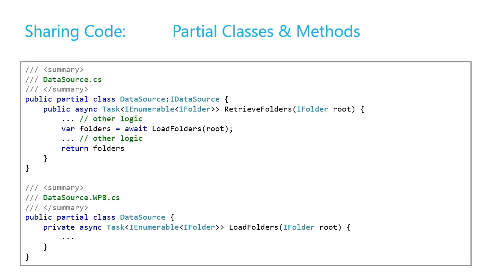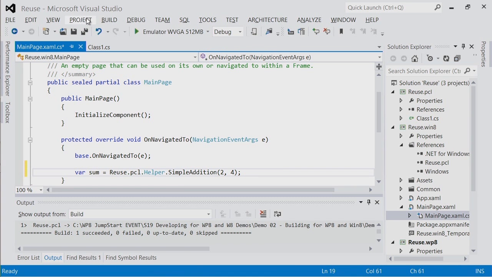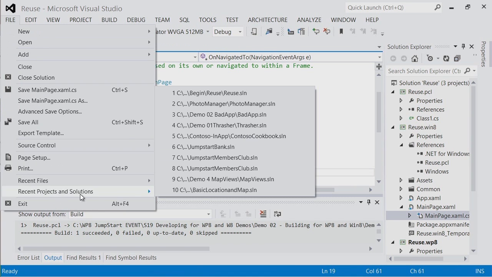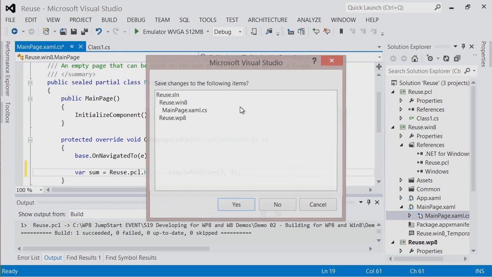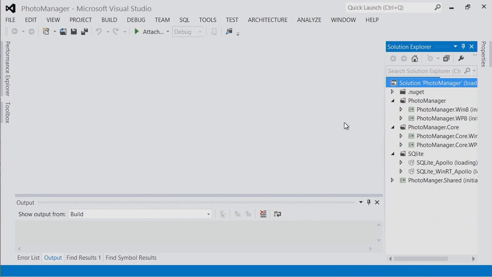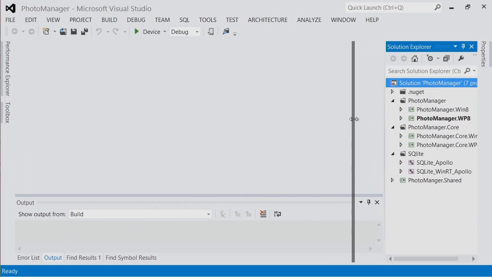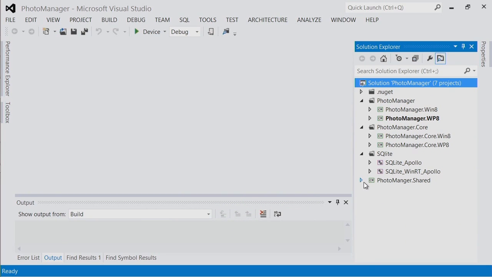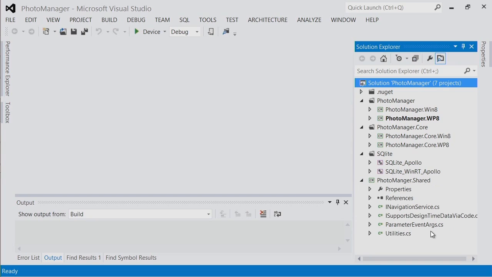So if we just go back to the demo and go back to the original solution. And let's dig down a bit more deeply into the way this has been built. PhotoManager.shared, this is a portable class library. There's actually not very much in this example.